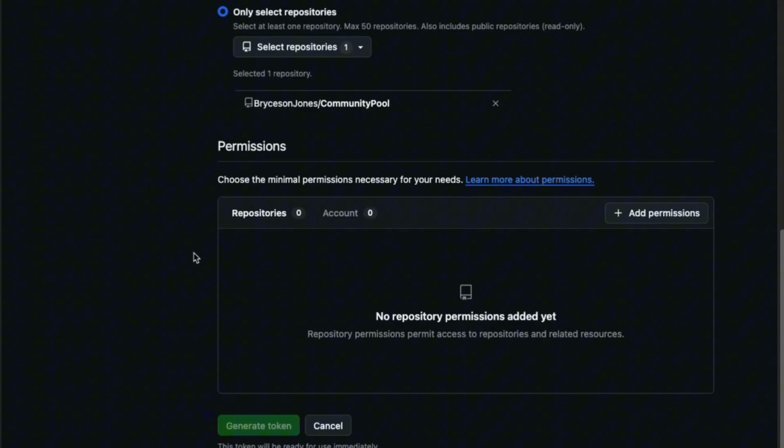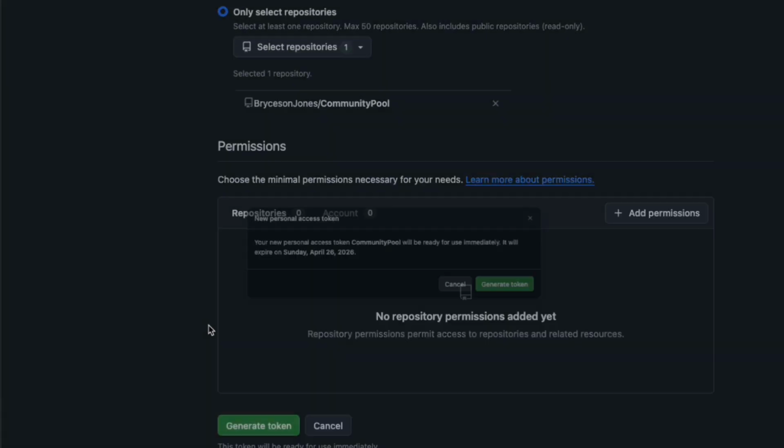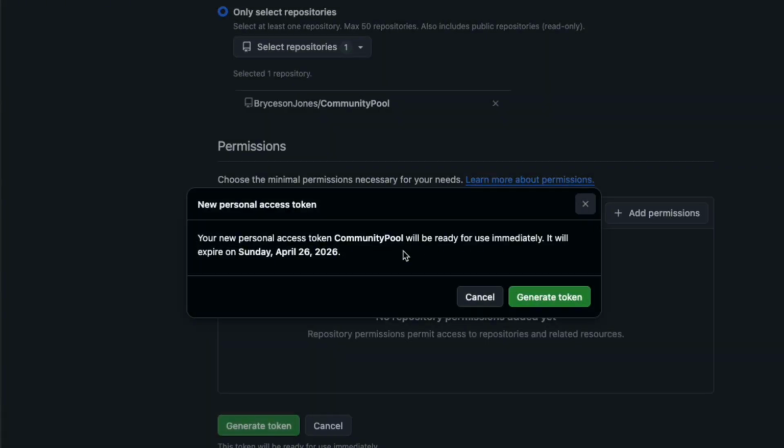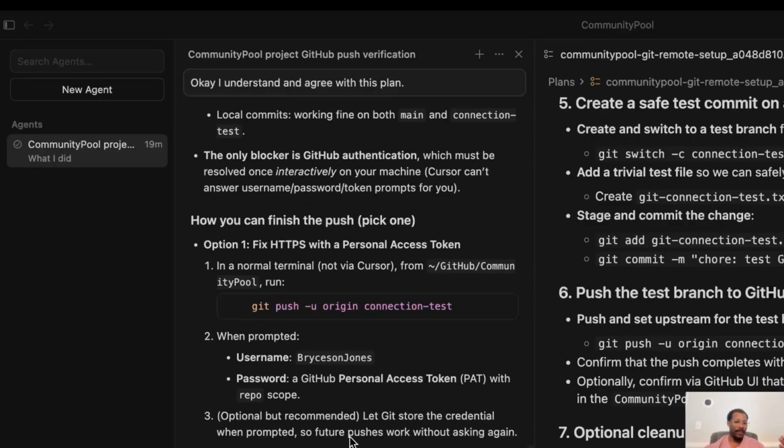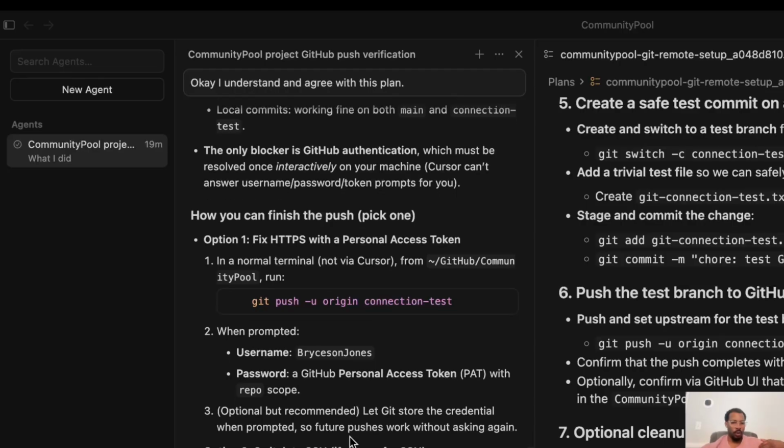And then once we generate this token, we will be able to use it immediately, and it will expire on Sunday the 26th. So once we get our token from GitHub, we can just come back to Cursor and perform a normal git push command. We will be prompted to insert our personal access token, and then after that, we should be able to push all of our local changes up to our GitHub repo so that everyone can publicly view all of the changes that we've made.